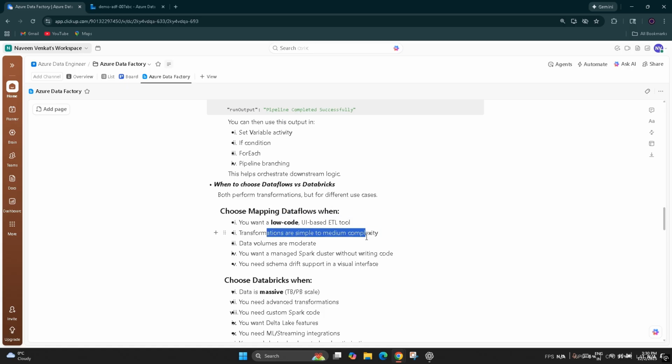Transformations are simple to medium complexity. Data volumes are moderate. You want a managed Spark cluster without writing code. You need schema drift support in a visual interface.